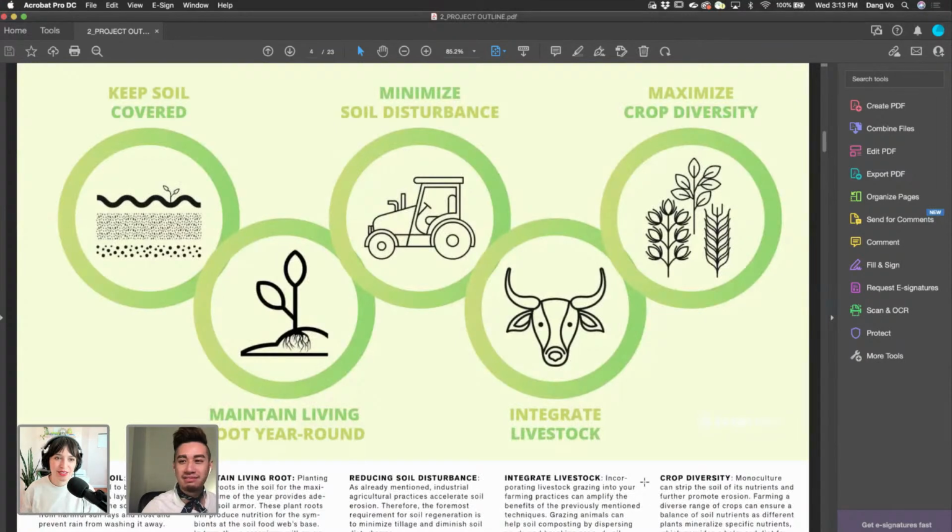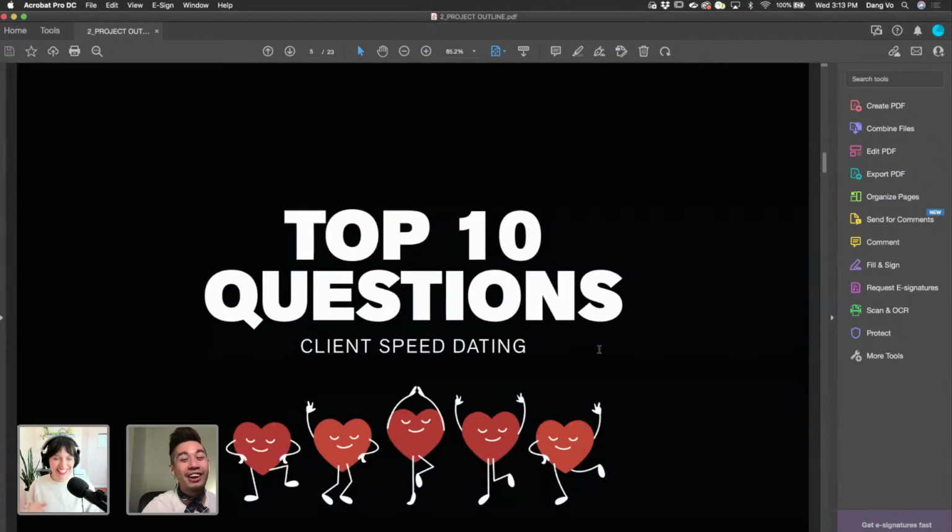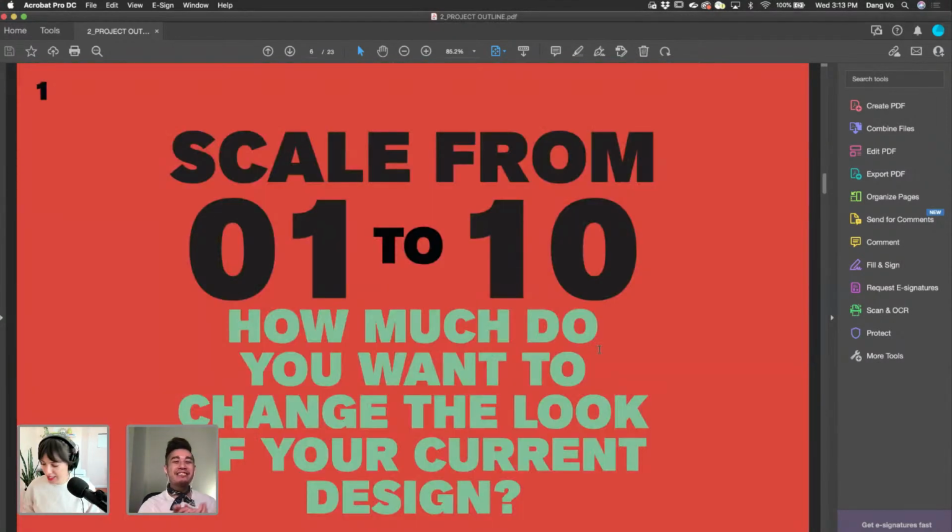Oh, whoops. We went the other way. Yeah, the other way. So question 1: on a scale from 1 to 10, how much do you want to change the look of your current design? It's interesting. It's good to know because sometimes they already have the design. They don't want to change too much, or they want to change a lot. So it's good to find out.